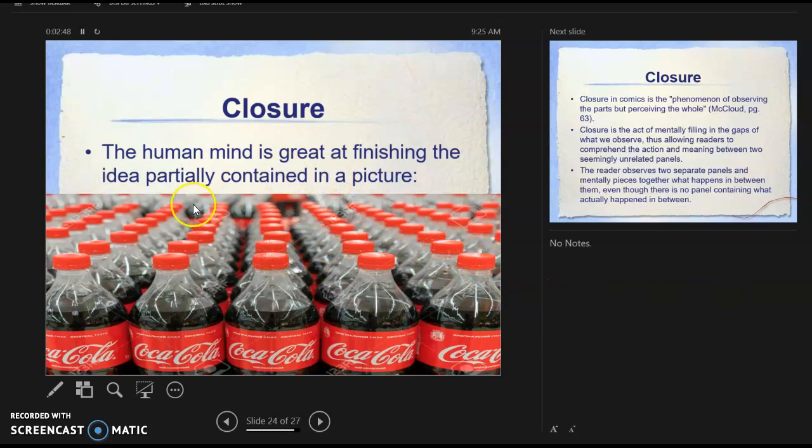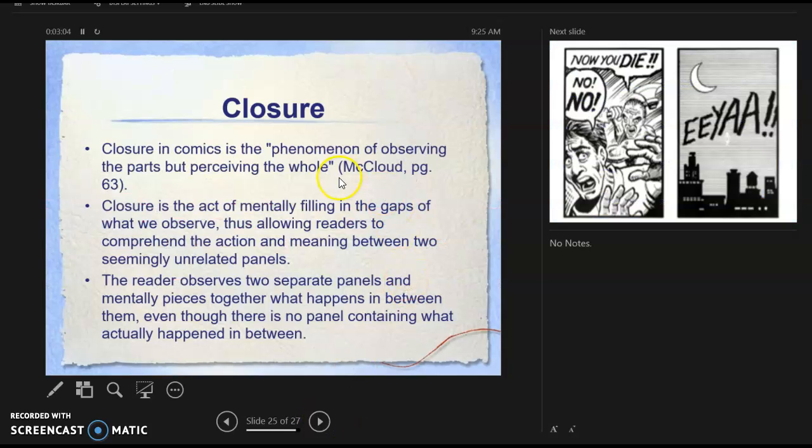Our mind is great at finishing a partially completed idea. It doesn't bother us to see a picture like this, because even though it's not complete, we obviously know that there are more bottles over here. It doesn't trouble us. Our mind does that work for us automatically. And as Scott McCloud notes, this is what comic books depend on: observing the parts but perceiving the whole. Great way of putting it.